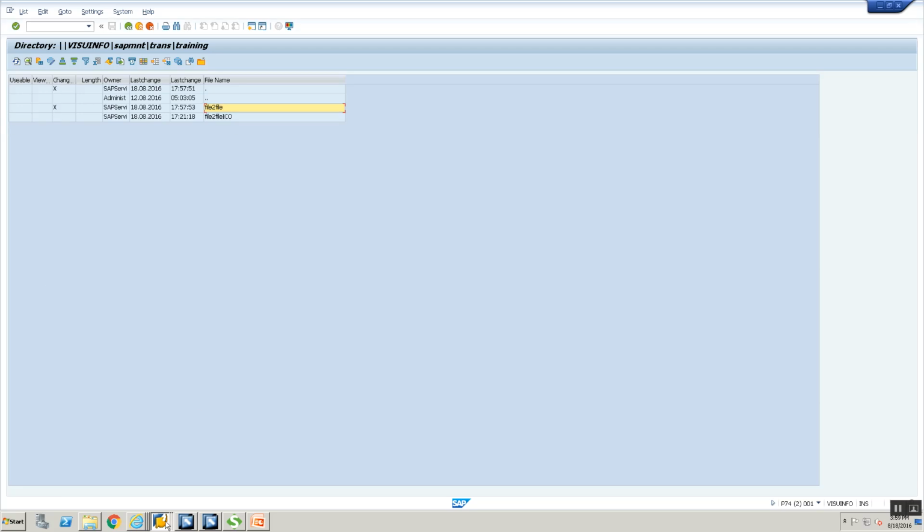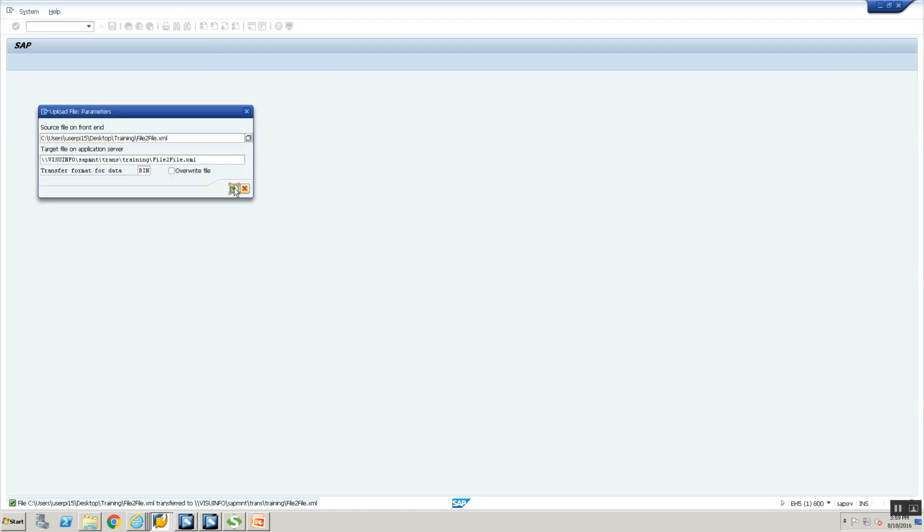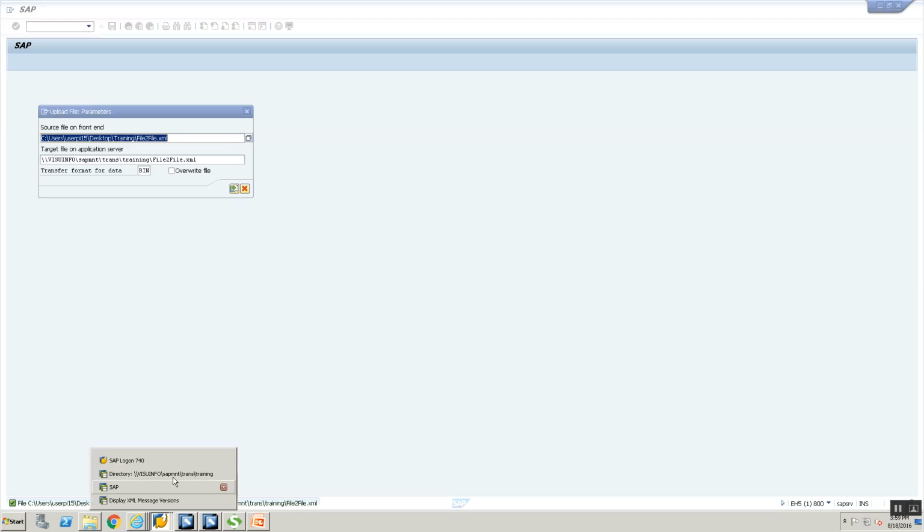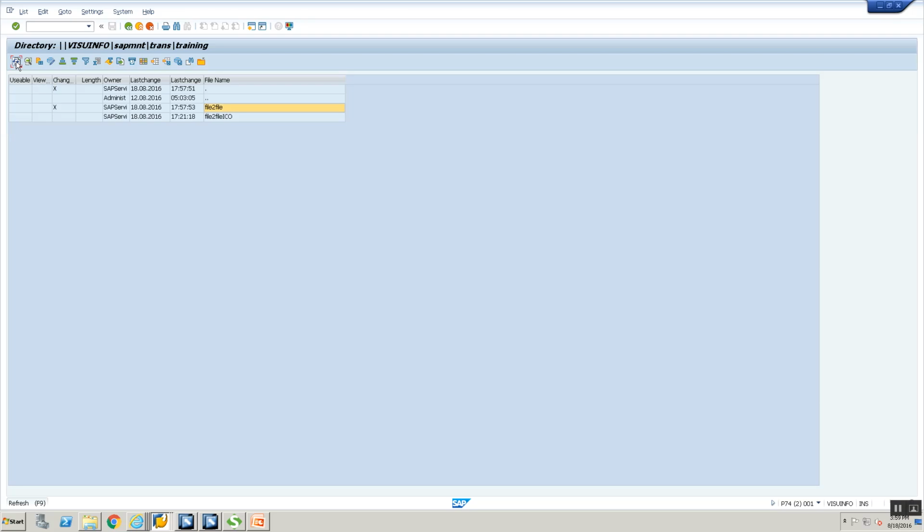One file has disappeared. Now I'm going in, uploading the file. The file has been uploaded. Now let's go into the directory and see if the file is available here. Yes, the file is available.